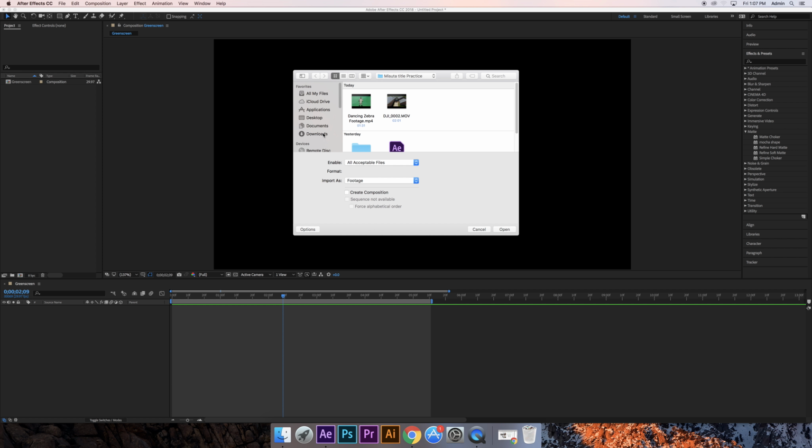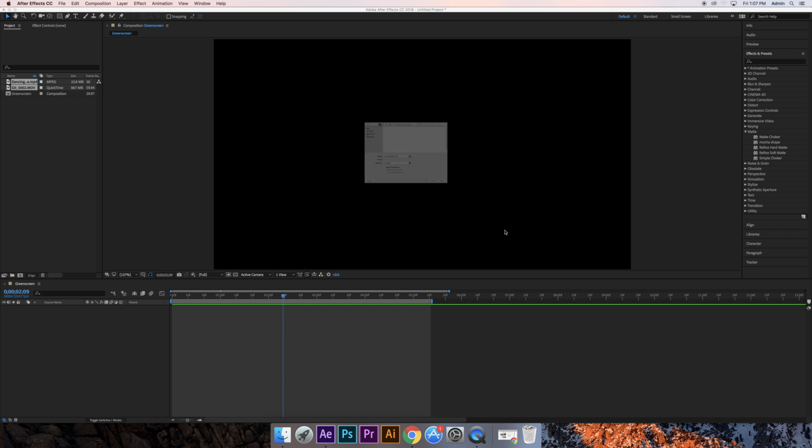Files. And if you remember earlier, I said how important it is to keep your media all in one location. And I suggested that you create a folder called Your Name, Title, Practice. And inside of that folder is where I have my media. So I'm going to select, and if I hold down the Shift key, I can select multiple files and import them.